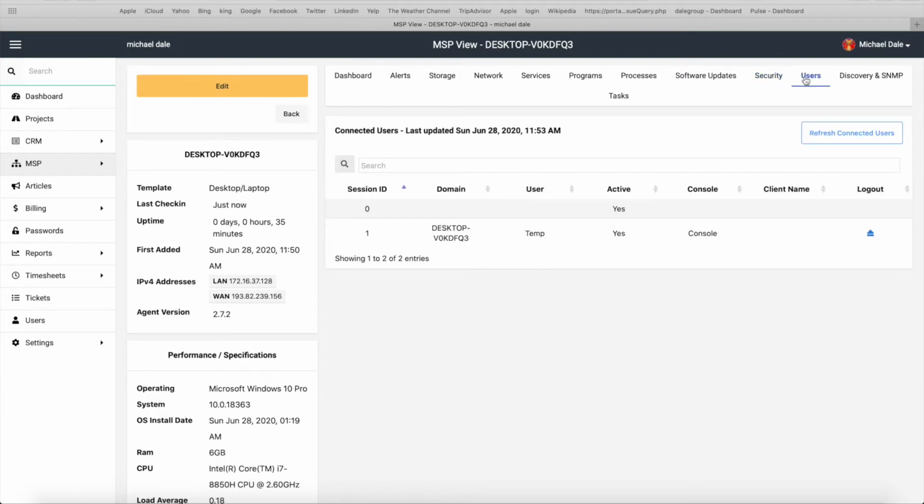Users is who is logged on to the machine. So this is particularly useful for terminal servers, but you can also use it for single workstations. And so you can log out the user from here as well. So for example, on a terminal server, it can be very useful if a client's profile or session is stuck. You can click log out here and terminate that session.